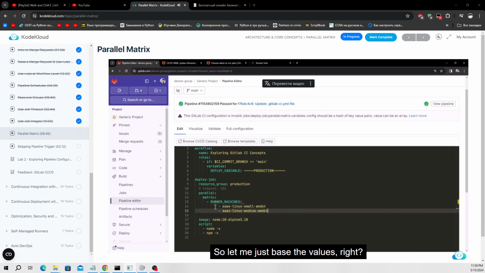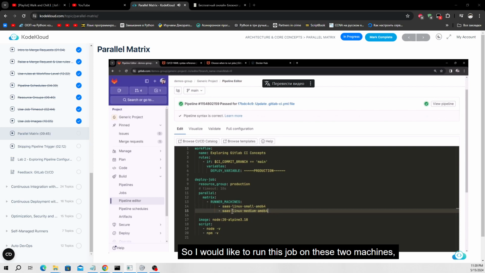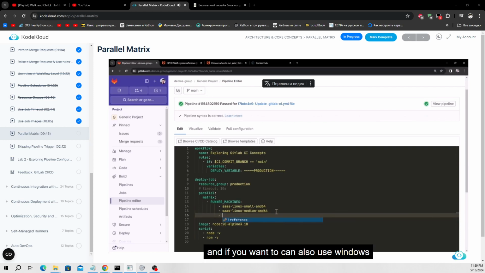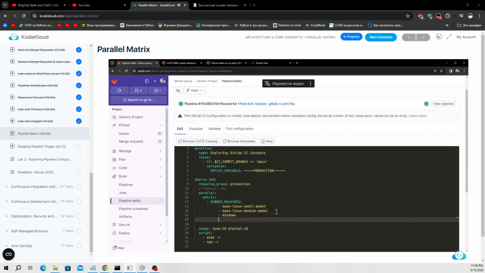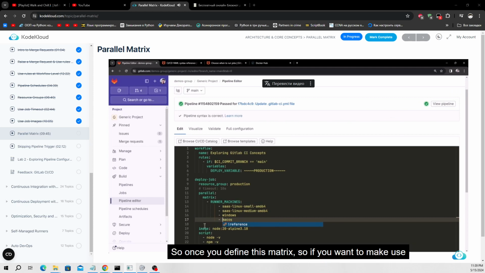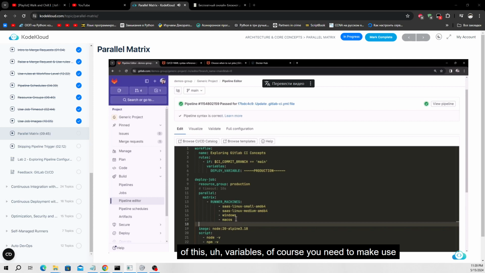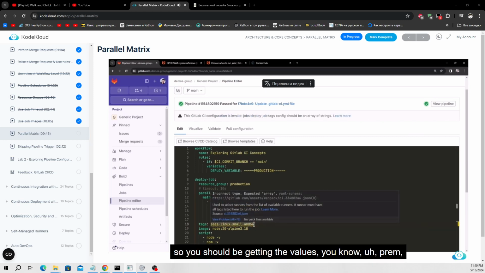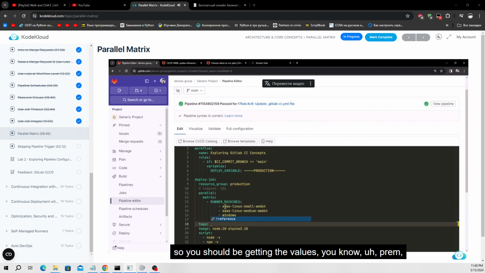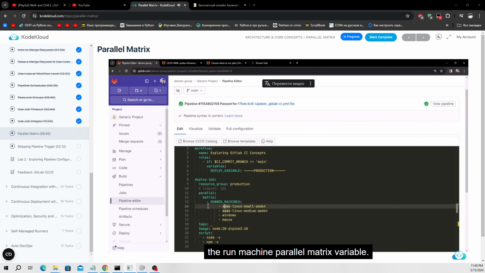So let me just paste the values, right? I would like to run this job on these two machines. And if you want, you can also use Windows and Mac OS as well. You have to give the right tags. Once you define this matrix, if you want to make use of these variables, of course, you need to make use of tags in order to associate this job with a specific runner machine. Here, earlier, we were hard coding the value, but now you should not be hard coding. You should be getting the values from the runner machine parallel matrix variable.